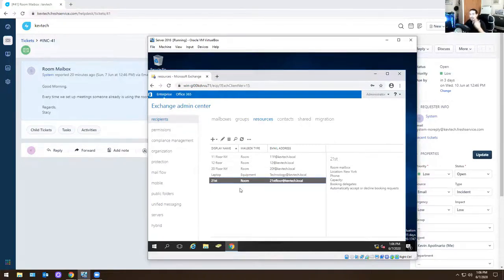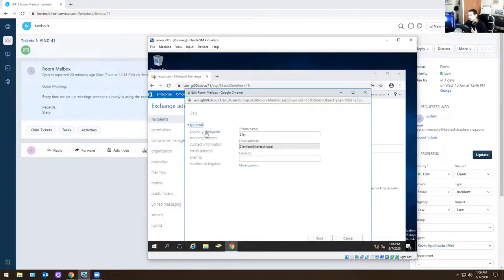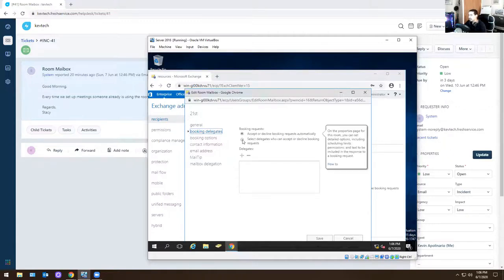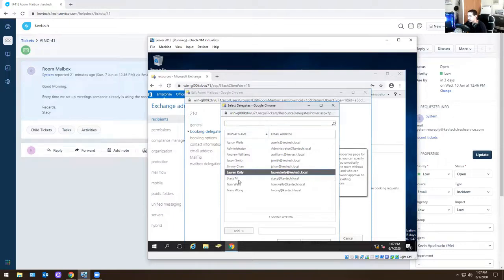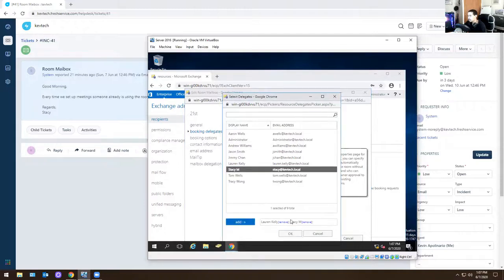And literally what I would do, and I have this set up in my job right now, and I had this set up in my other jobs as well, is I add Stacy to this. It says accept or decline automatically. I don't like that. I want to select delegate. So I would add all the admins in here, all the admins that work for all these important people, whether it's a senior managing director, IT director, a coordinator, vice president, whoever it is. I add Stacy to it, and I'm going to add Lauren as well. And I'm going to hit OK.